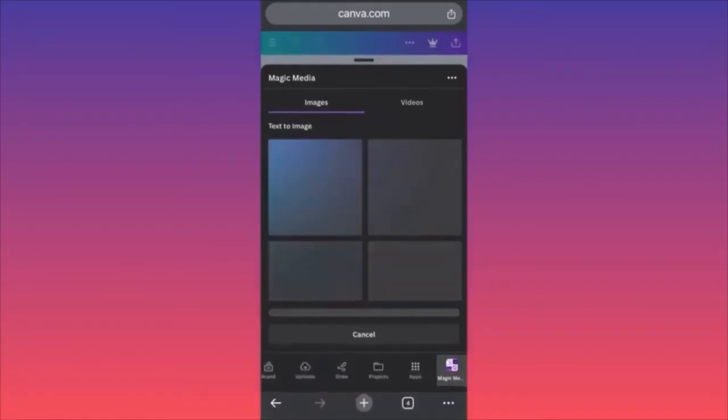Okay, let's see how this crazy image will look, guys. But essentially this is how it works. You're going to get four different versions of this image generated from the AI, and you can pick which one you like.